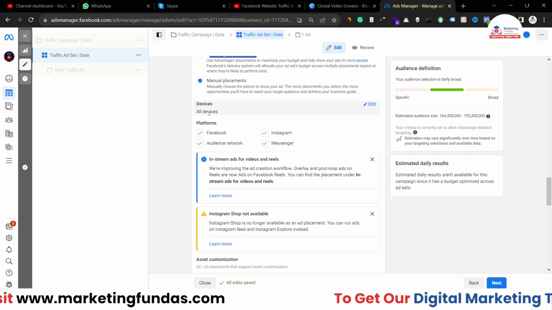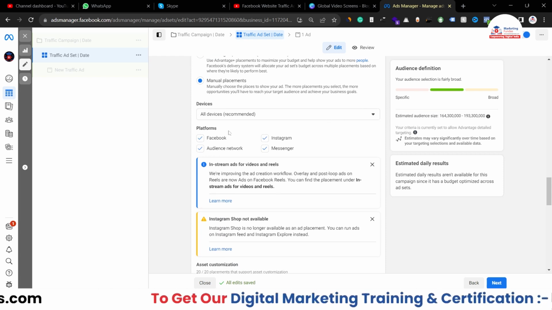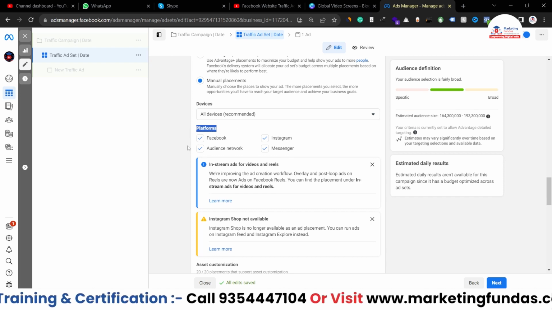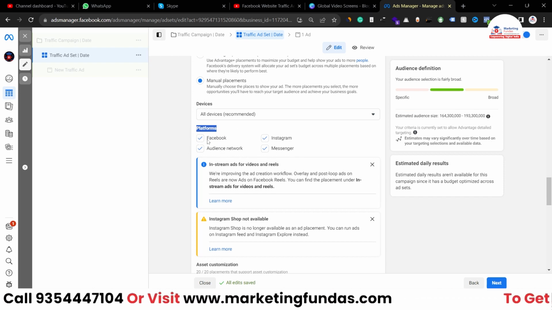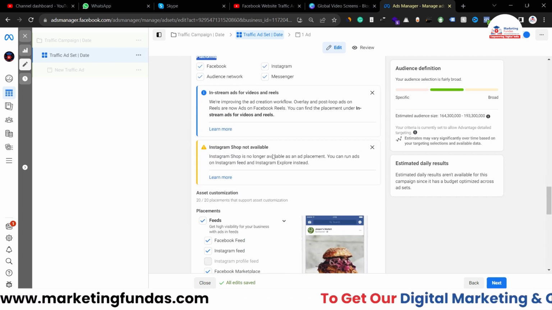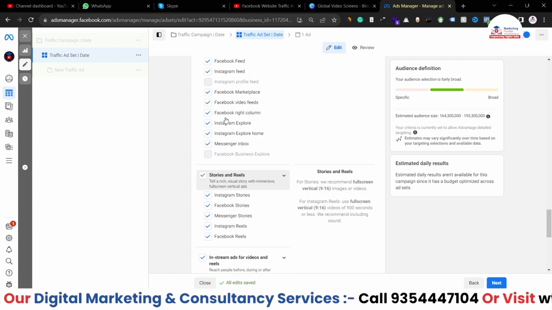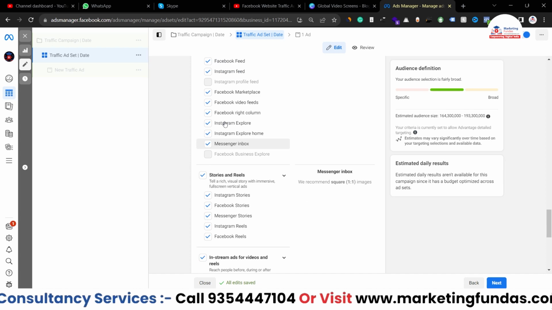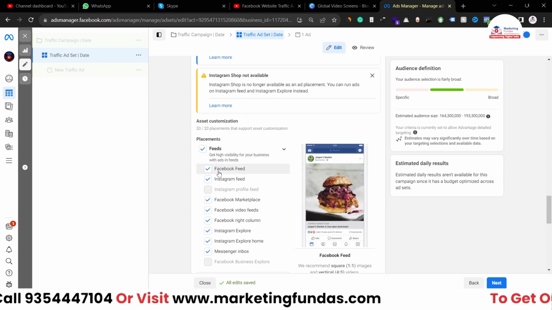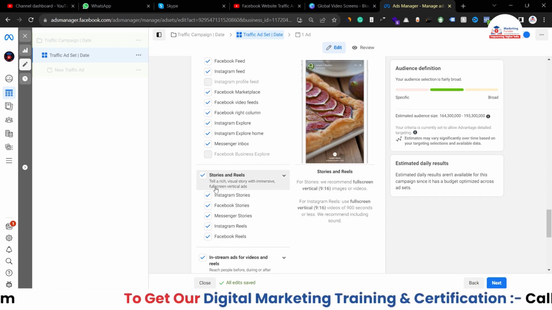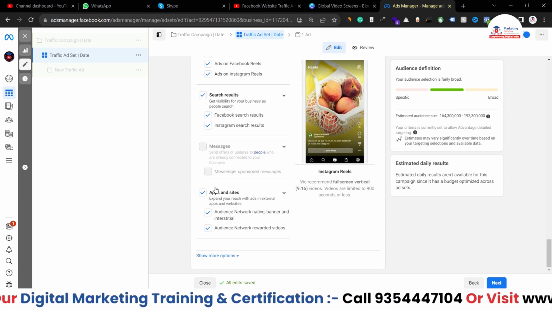Even you can target on a device basis, where you get mobile and desktop. Then you can target on a platform basis, where you get all the platforms, Facebook, Instagram, audience network, messenger. Then if you scroll a little bit down here, you get all the options. As you can see, this is basically on a platform basis option, right? Let's say you don't want to show your ads on stories, so you can remove these options, right? This is how you can do your manual placement.